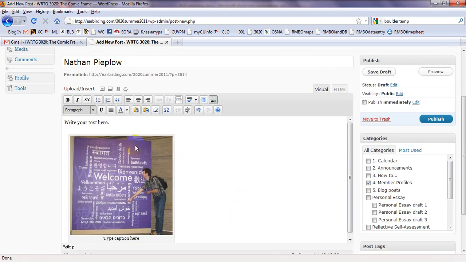And you will see in your text editor that the photo has been inserted now. And now you can type your text around it. If you want to edit your caption, you can just go down here and edit that right there.